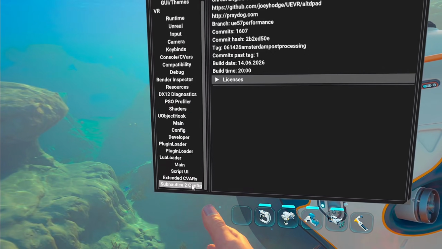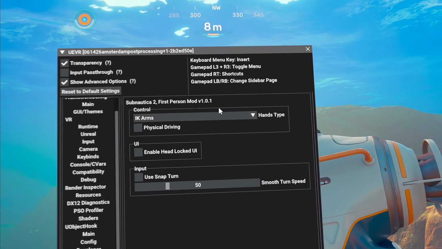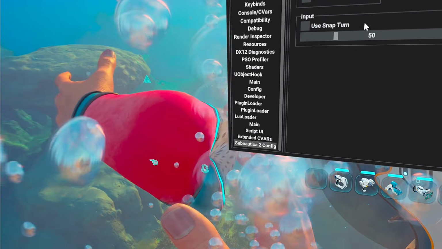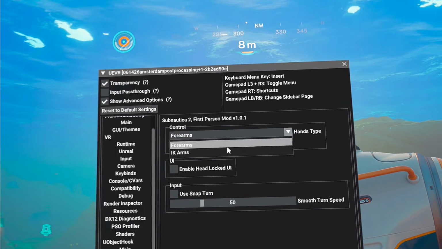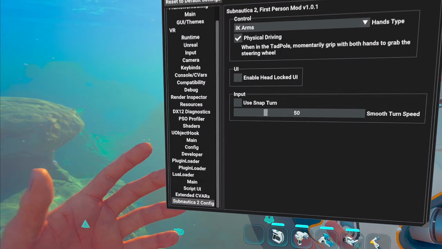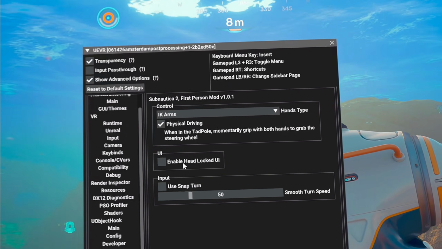First you want to scroll all the way down here to Subnautica 2 config. Here you can choose between IK arms or just arms. That means no body. And then here you can also pick physical driving. That means if you go inside the tadpole, you can grab both hands to drive the tadpole.